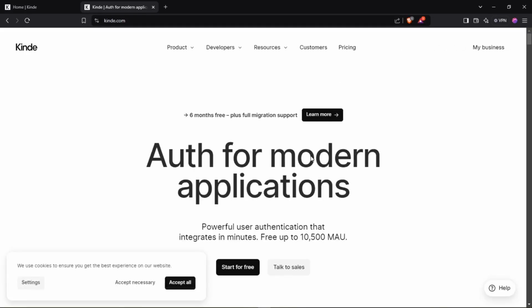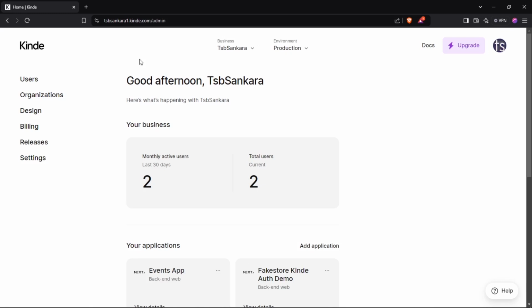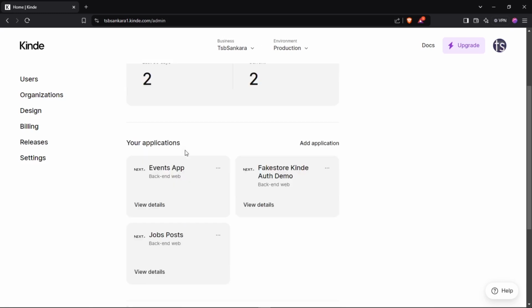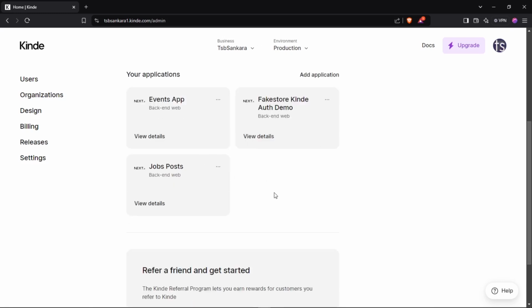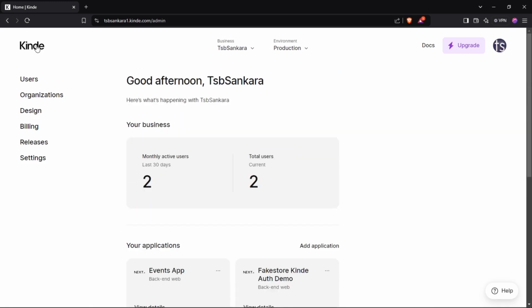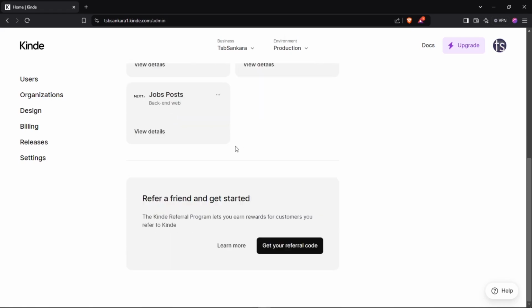This is the homepage, and if you don't have an account with them, you can go ahead and create an account. But I already have an account with them, so that's why I'm already logged in, and you can see that I have 3 applications right here. So what I'm going to do is, back inside my homepage, I need to go ahead and create a new application. And how do you do that?